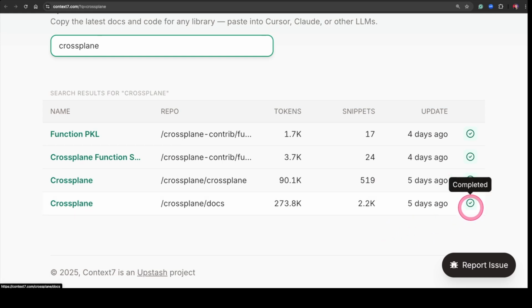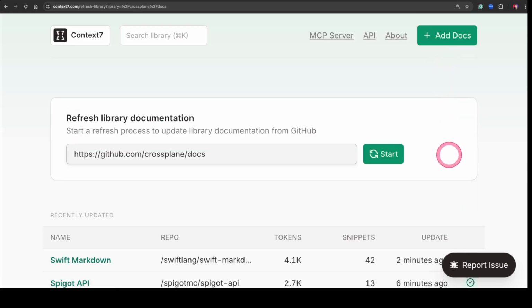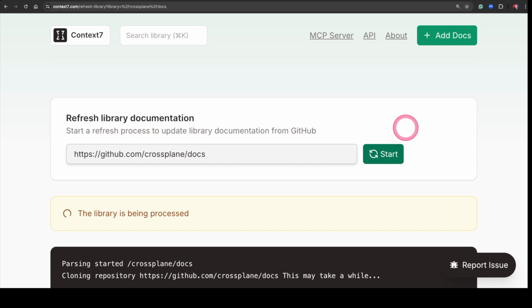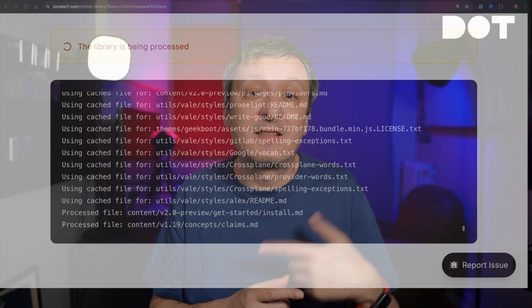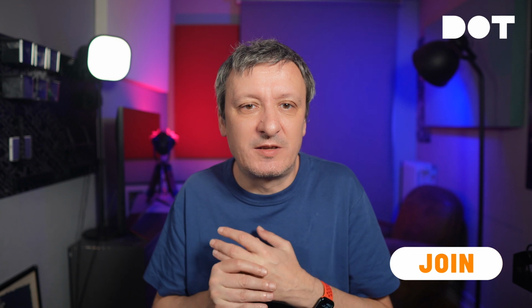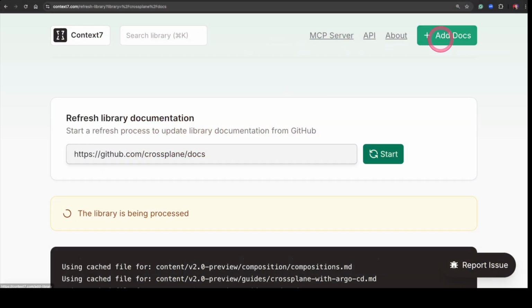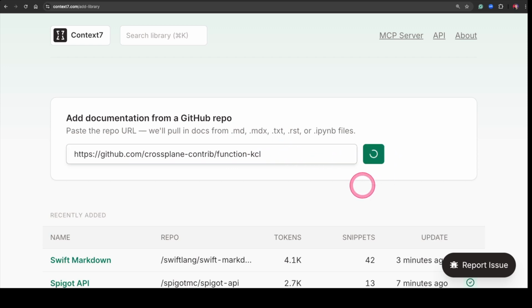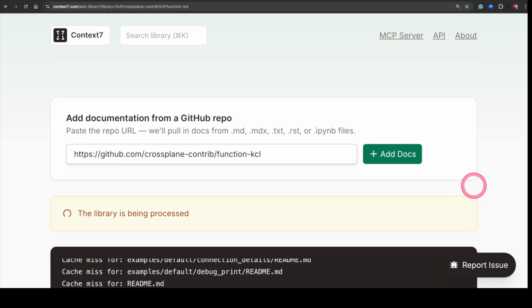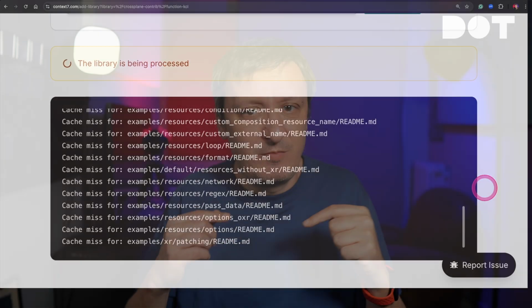If you go to, for example, Crossplane docs, we can click the refresh button, and a few moments later, the data related to that project will be fully up to date. Now, even though there are thousands of repos in there, we might still be working with something currently not available in Context7. I, for example, tend to use Crossplane KCL function a lot, and it is currently not available in Context7. We can fix that as well by simply typing the repo and pressing the add docs button. A few minutes later, all the docs in that repo will be included for anyone, not only me, for anyone using Context7. That's about it.